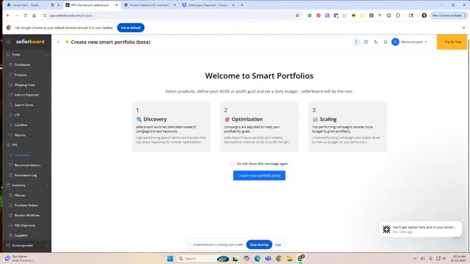And what it is, Sellerboard will launch a dedicated research campaign to test keywords. So they will find high performing search terms that it analyzes, and it adds them to your ad. Once that gets going, you get clicks, it gets its data, it moves on to step 2, where they are adjusting your campaigns to meet your profitability goals, because you would set that in when you create your smart portfolio.